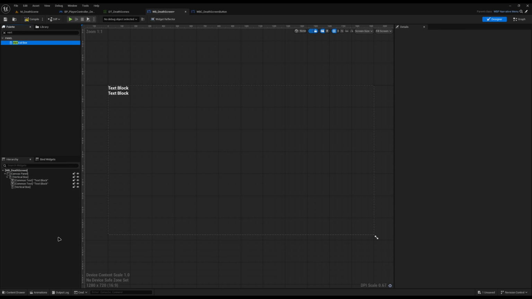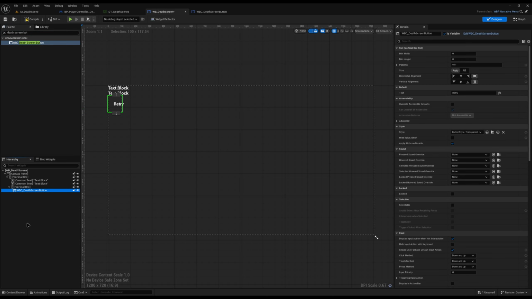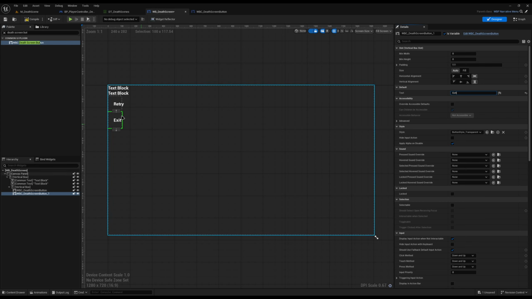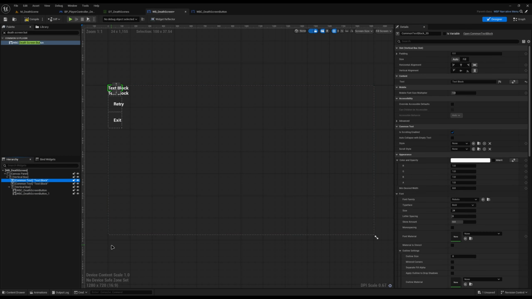So the buttons stack next to each other, below each other. And I will search for our death screen. And you'll see we've got it right here. So let's add it there, and you can see it says retry. If I add another one, it will also say retry. But now, because we ticked expose on spawn and instance editable, we can type exit and it will immediately update it. So it's not looking great so far, so let's just go ahead and configure it.